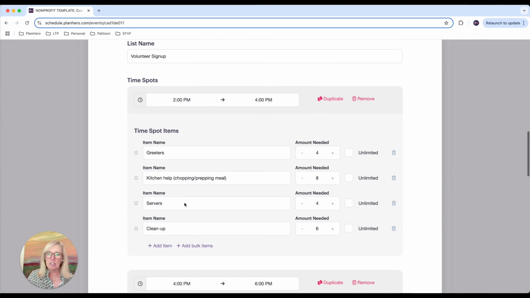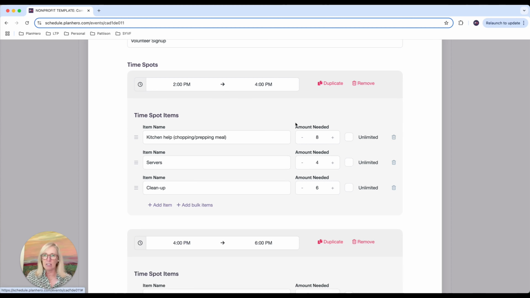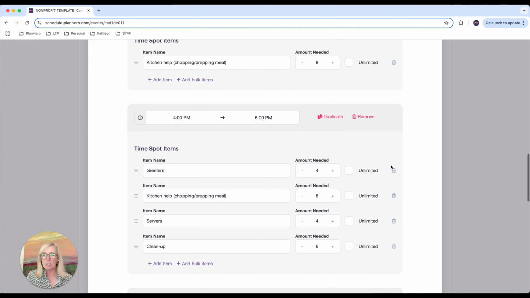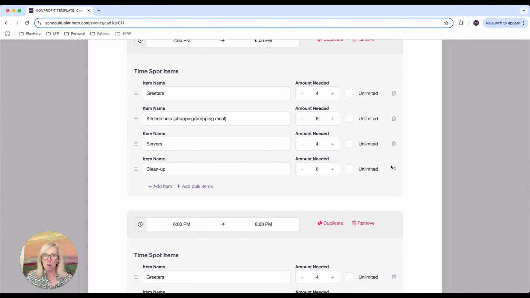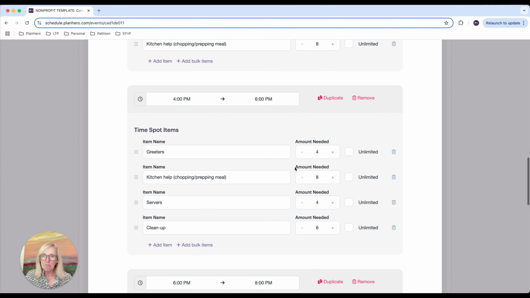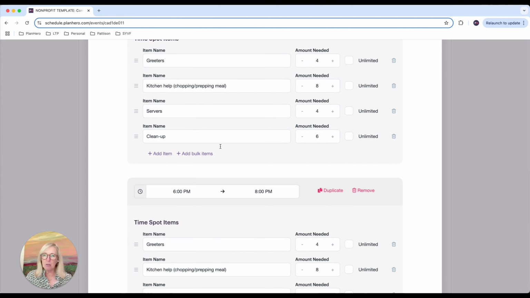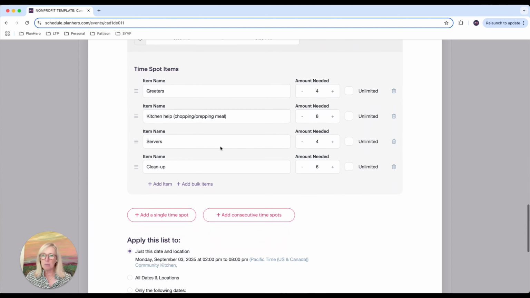And then if we look at this and say, okay, well, we don't really open to the public maybe until 4, so we don't need greeters at that time. We need lots of kitchen help. Maybe we don't need servers or cleanup yet, so we can get rid of those. You could also do these individually, but for me, it's easier just to put them all in and then take out what I need. So 4 to 6, we probably want everybody there. I think the cleanup could be ongoing, and same thing here, probably all the same.